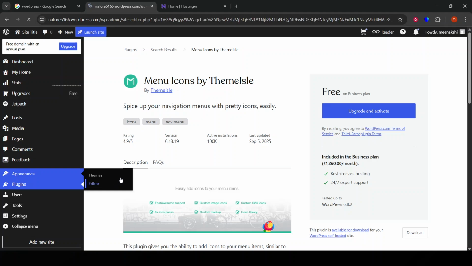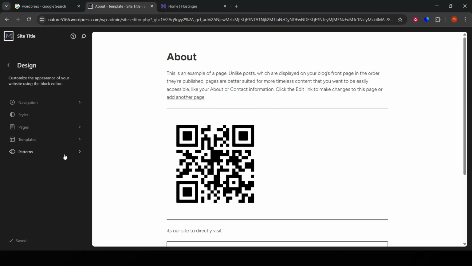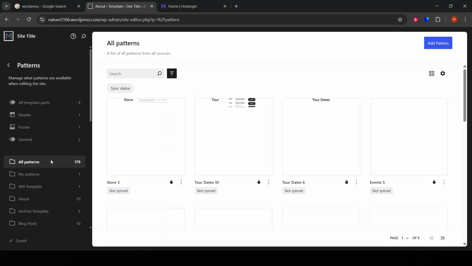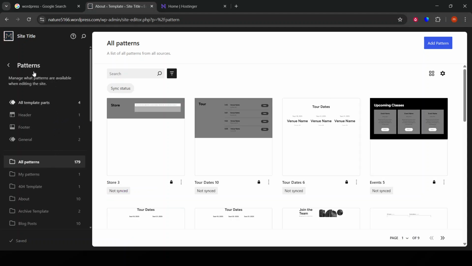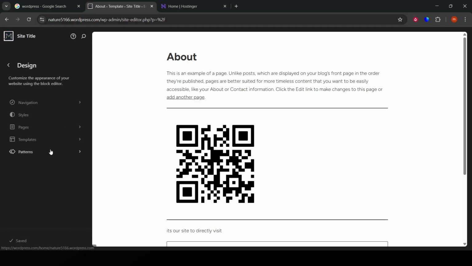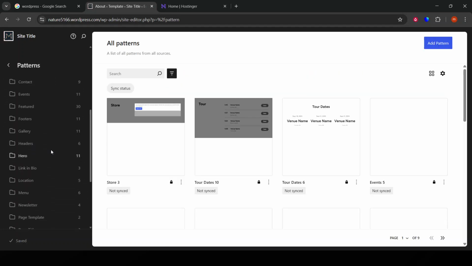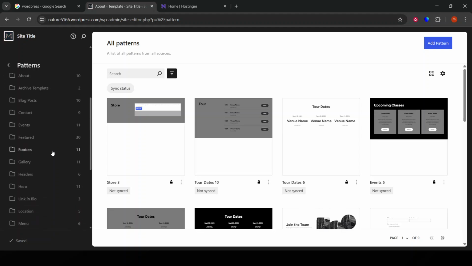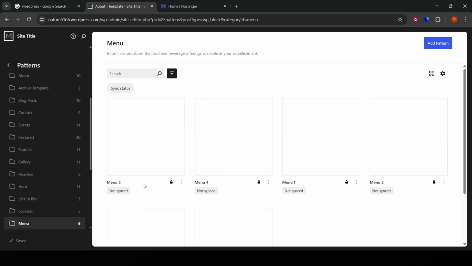If you have more than one menu, you'll notice an option to select which one you'd like to edit. Choose the one that fits your needs. On the menu structure page, you can add icons to the items that are listed here. You'll notice a small icon box next to the menu items once the plugin is activated. Click on this tiny icon to open up the icon library.